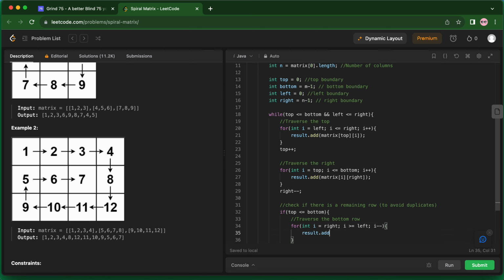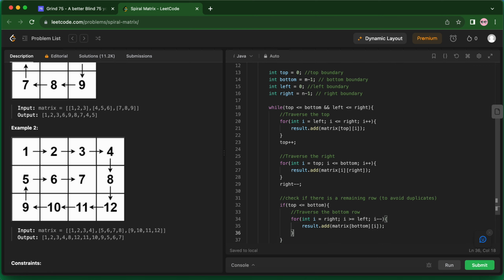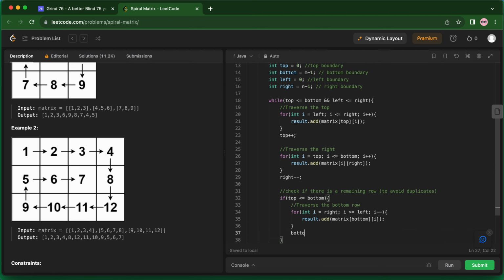Result dot add. Now which part is constant? This bottom row is constant. It's a row and it's the bottom, so we can say matrix, the row part is constant, which is bottom, and I, the column part, is changing. After this, once we have covered this row, we want to reduce the bottom, so we want to bring it closer to the upper side. For the top we increase it, for the bottom we reduce it, for the right we reduce it, for the left we increase it. So after this we can say bottom minus minus.